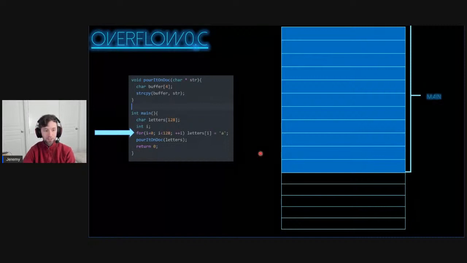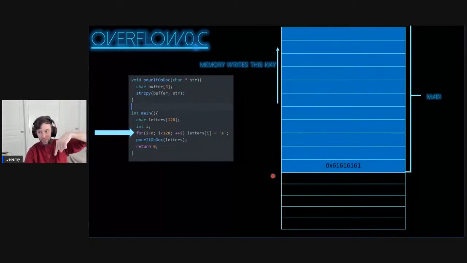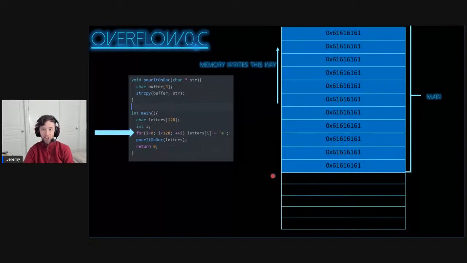It then loops 128 times and puts the letter A into the character buffer. So remember, the stack is growing this way, and memory is writing this way. It's going to start copying all of these A's in like this. This is what it's going to look like in the memory. Remember, this is a 32-bit machine, so each one of these will hold four characters, four bytes. The character A in hex in the ASCII table is 61, so it just copies 61 over and over and over. It then calls this function, pour_it_on_doc, and it passes it the array letters.